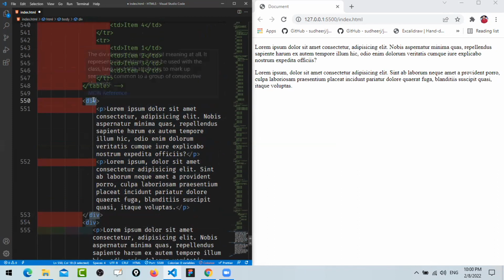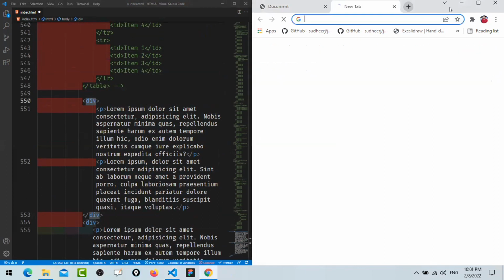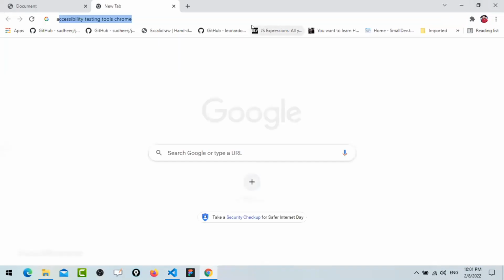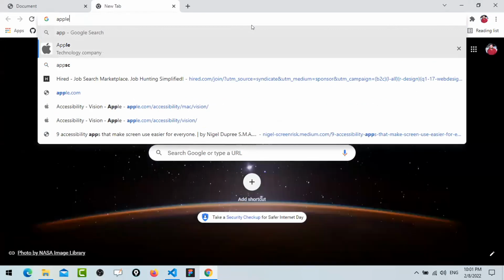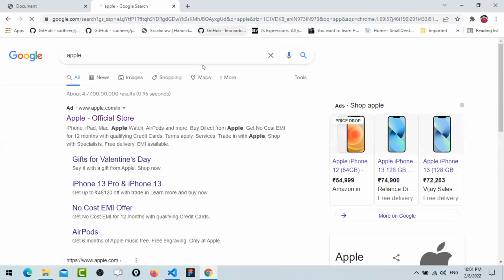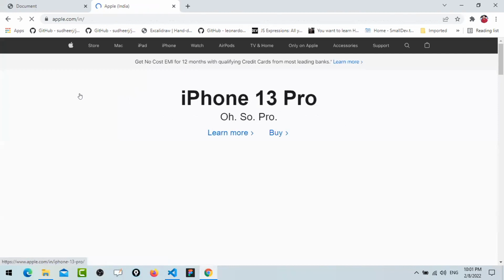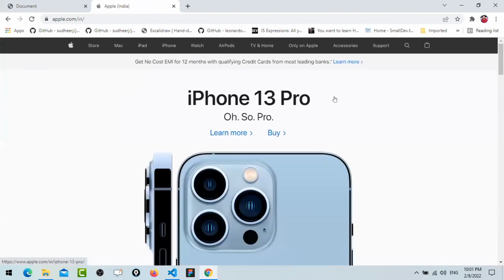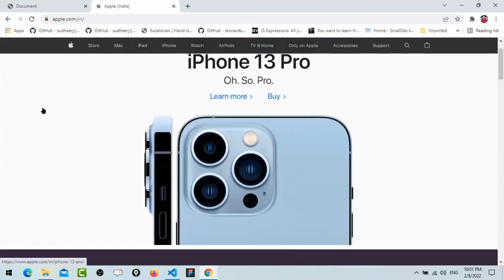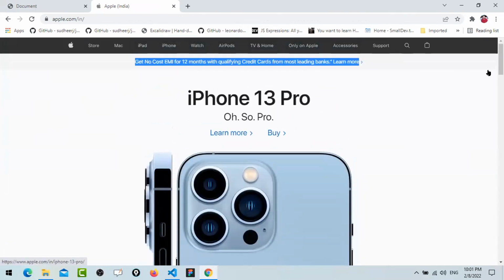Okay. So let's say, here we have the Apple website. I'm going to open this one. So in this website, if you will see here, we have first a navigation section. Okay. Then one header we have. Okay. Then we have one section. This is one section from here.